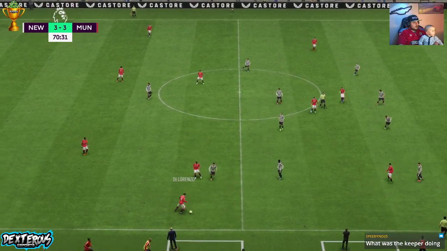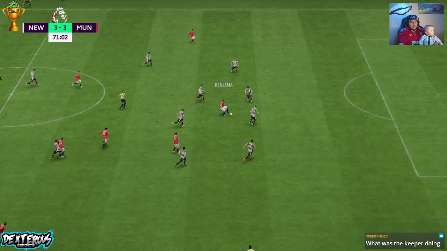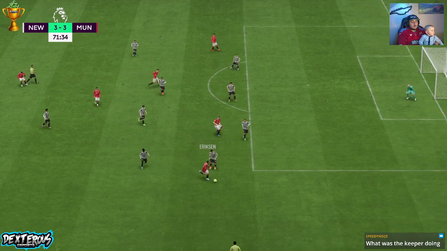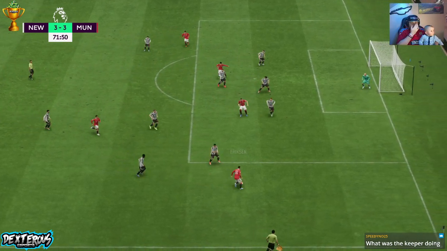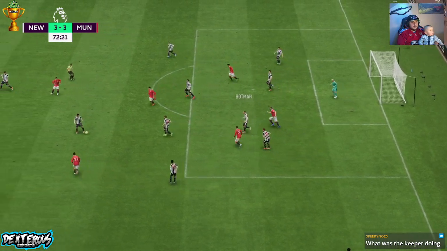Well, we have 20 minutes left in this game. Can Newcastle do a madness and knock the two league leaders out of this cup? Eriksen. We'll have to wait 20 minutes to find out. Or 15 minutes. Now Benzema with a textbook interception.